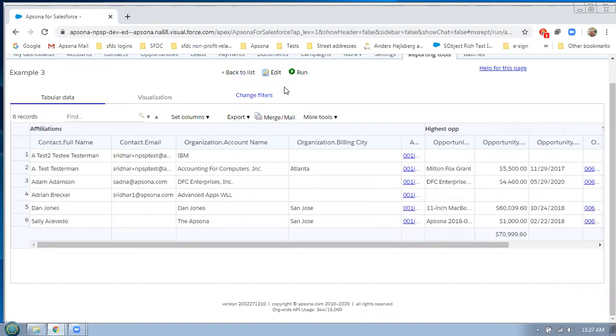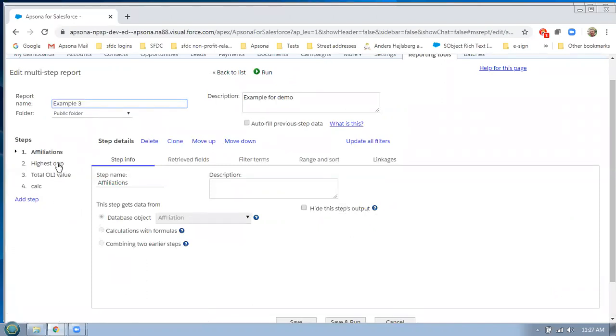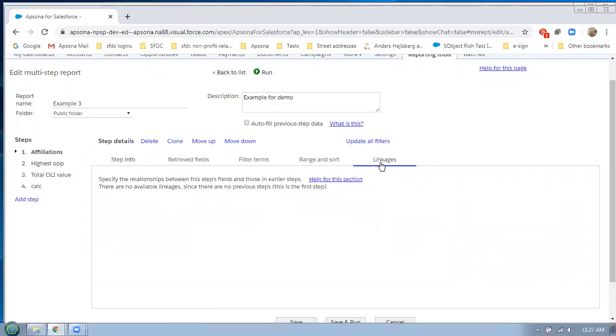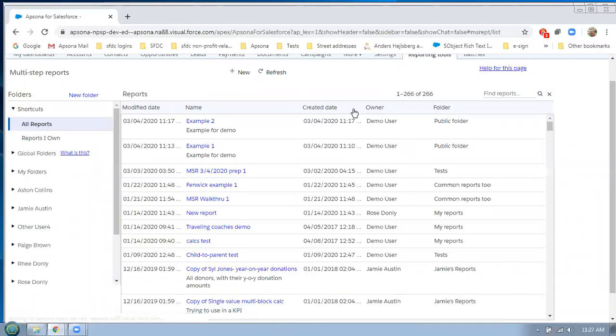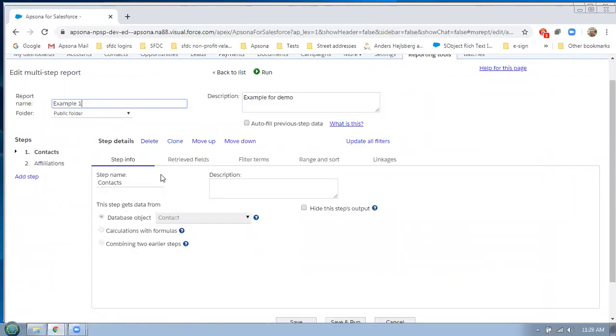Okay, let's talk about linkages for just a second here. Let's look at this linkage right here, this second step. It is always the case that the first step does not have linkages in it. It's not meaningful to ask about linkages because it doesn't link to anything earlier. But if you look at a later step, let's pick this one here, let's edit this report and look at the linkages over here.